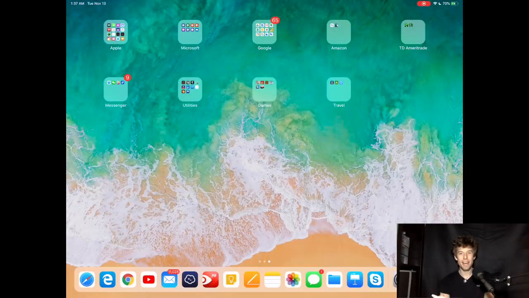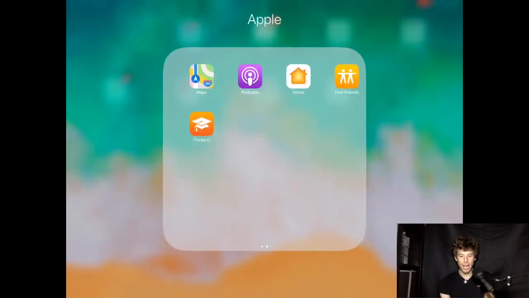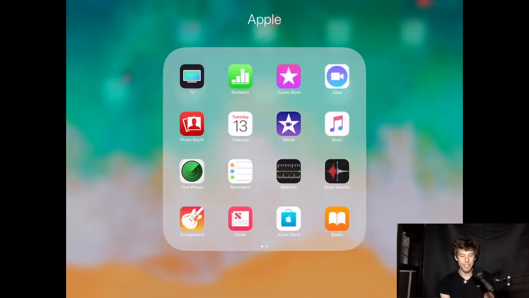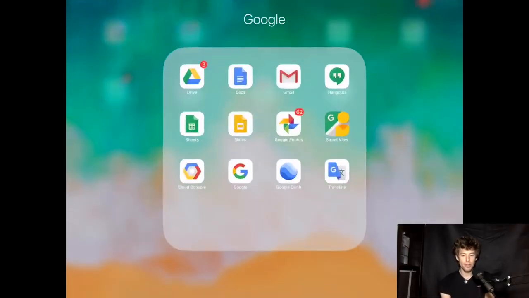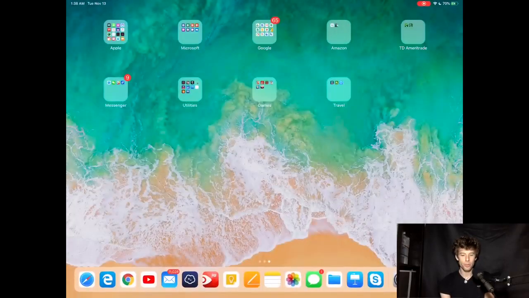So as you can see, I found the best way to organize these main apps is by company. So I put all of the Apple apps that already come pre-downloaded onto your iPad in the Apple folder. Then I put all the Microsoft apps in the Microsoft folder. Finally, I put all the Google apps inside the Google folder.